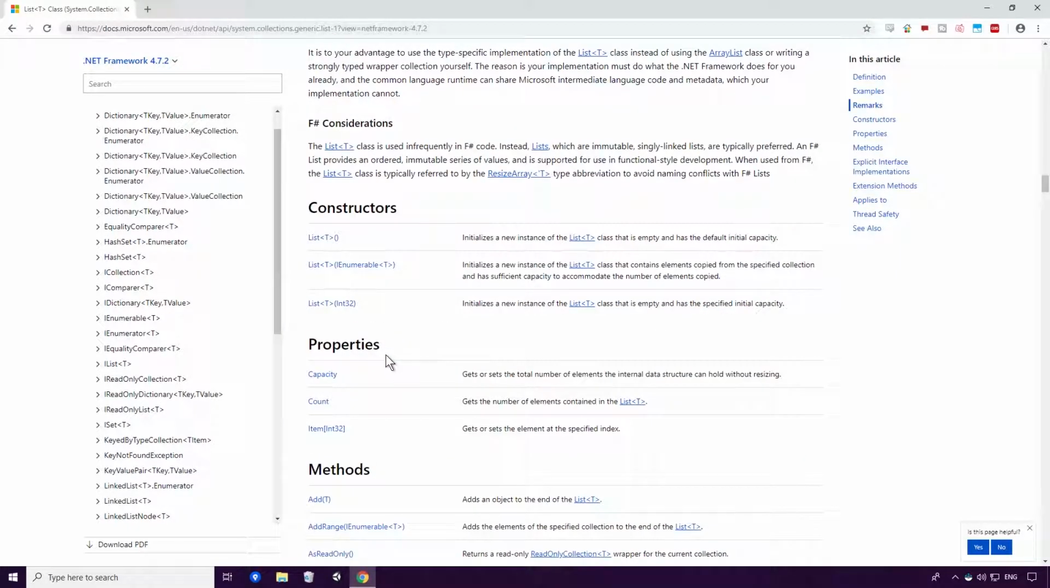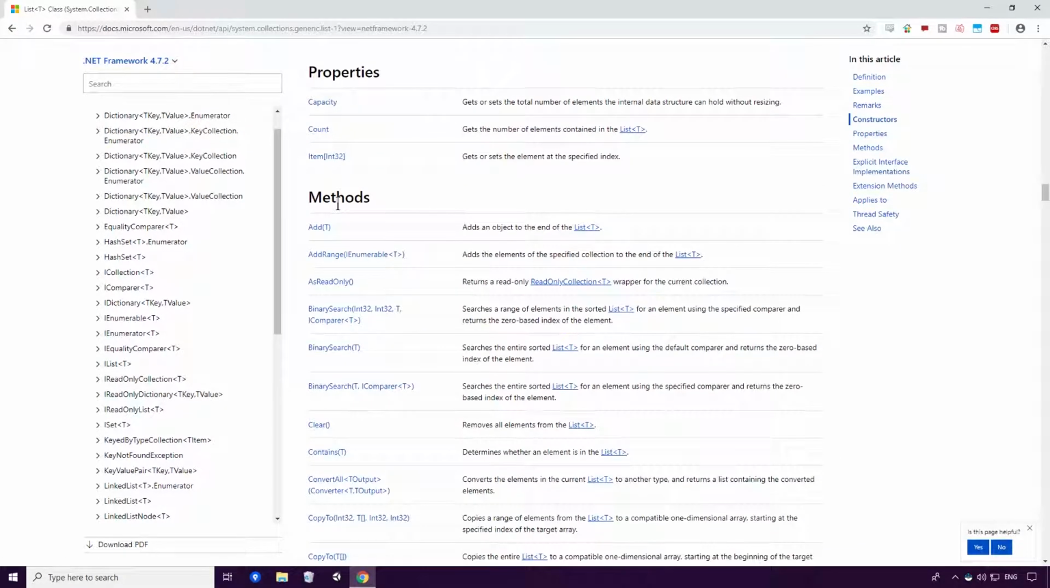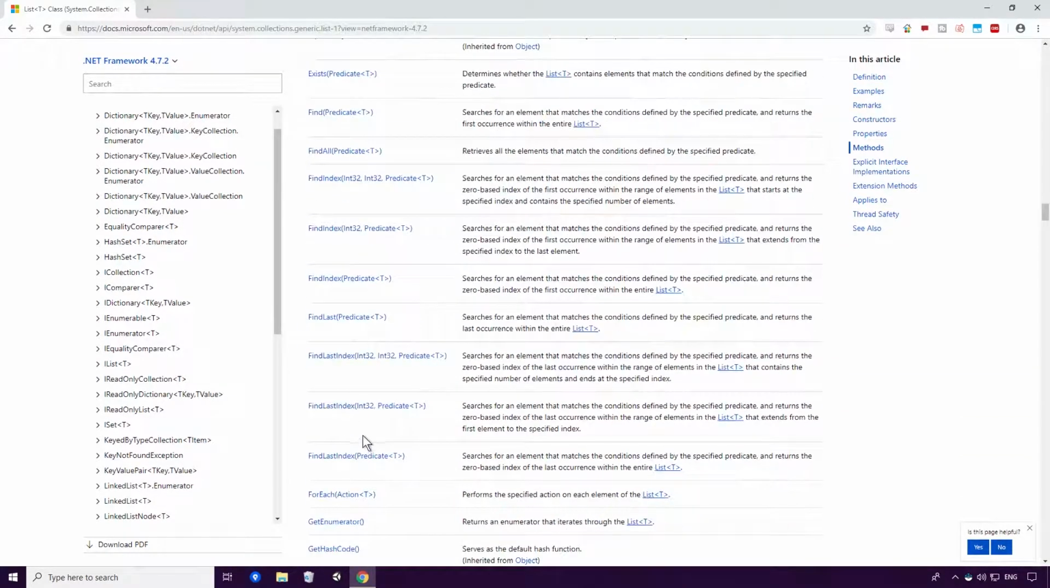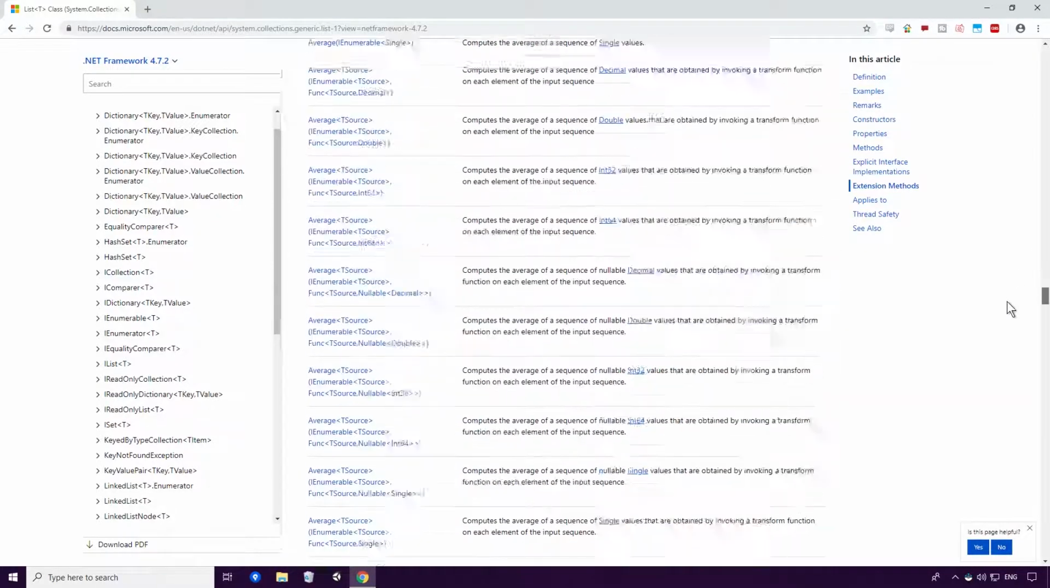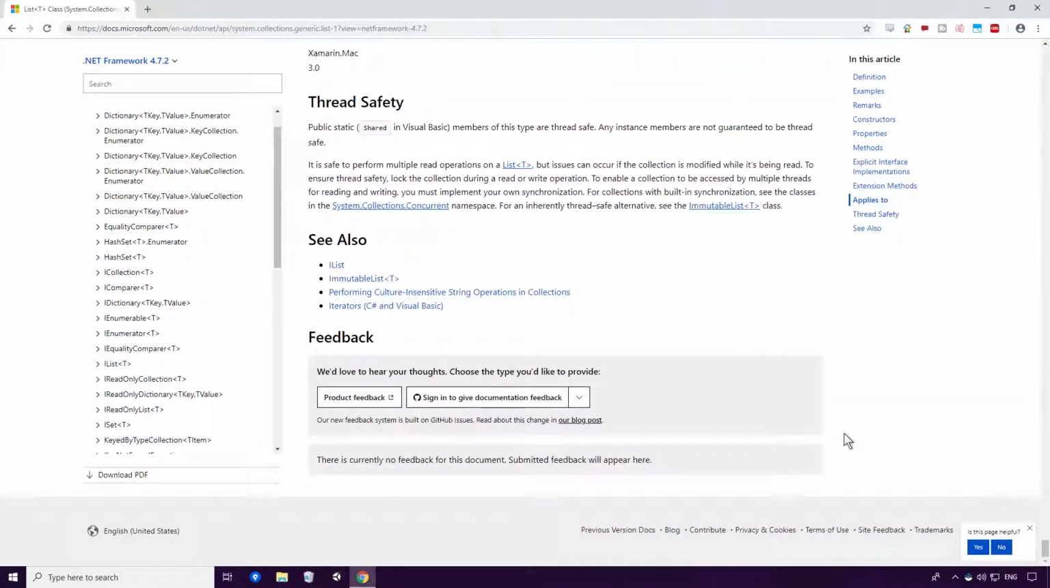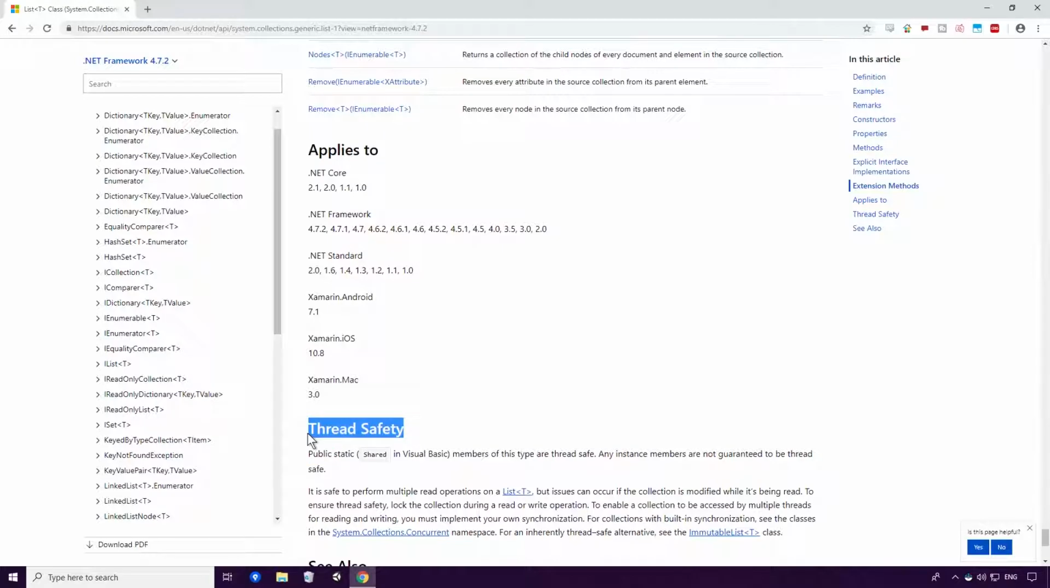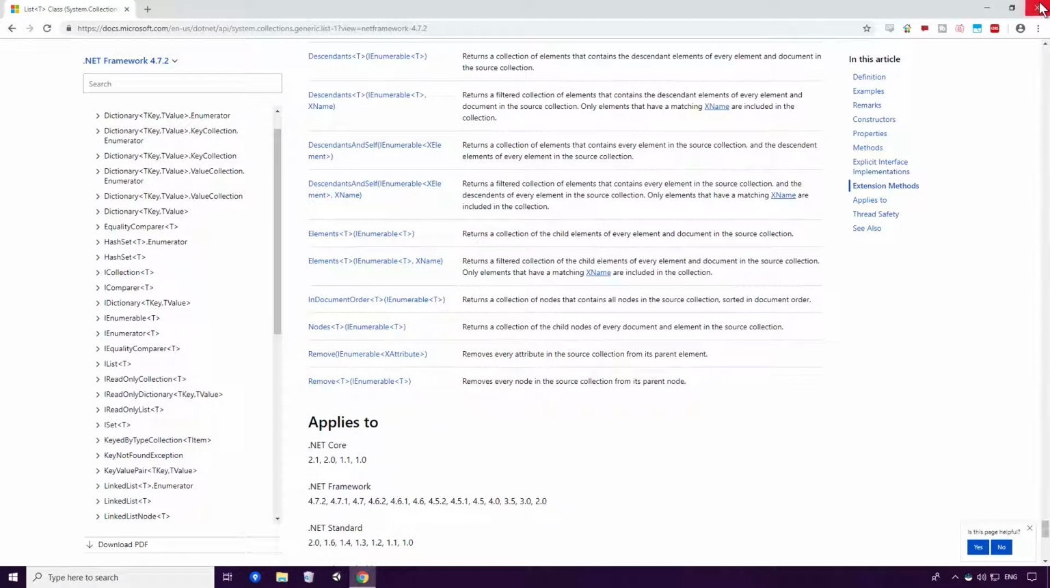Fair enough, yes. F# considerations we're just going to skip over, and of course it goes down through the run through of what the actual methods are, the extension methods and all that fun stuff. It also goes a wee bit into thread safety as well, which I'm not going to go into.